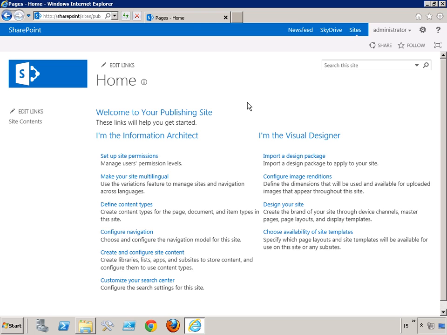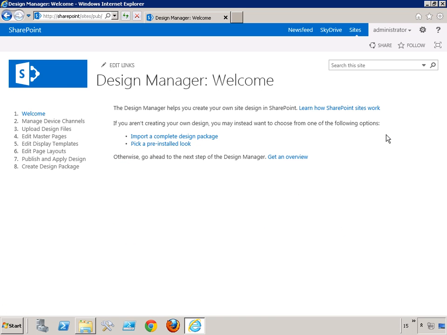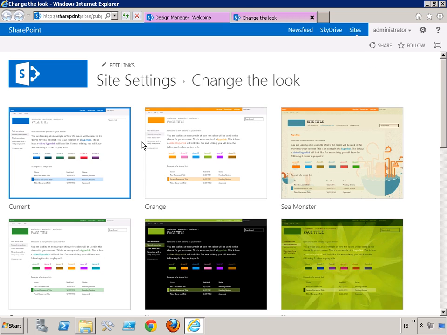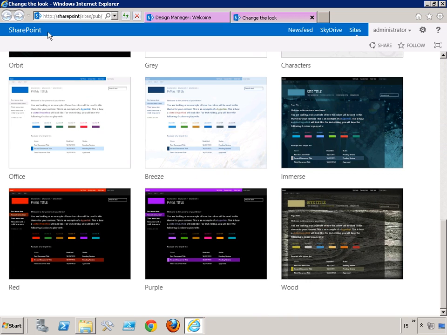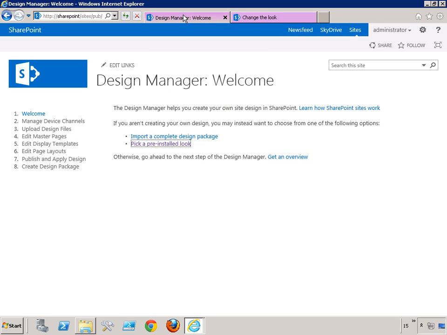Now, I don't have a complete design package. The design package is the thing that gets created by Design Manager, so I'm actually going to come over here to the gear and open up Design Manager. And Design Manager takes me through the process that I need in order to brand my site. So I could import a completed design package, but I don't have one. I could pick a pre-installed look, but these are all amazingly ugly. No, I have my own vision, which is from this website template that I downloaded from the internet.